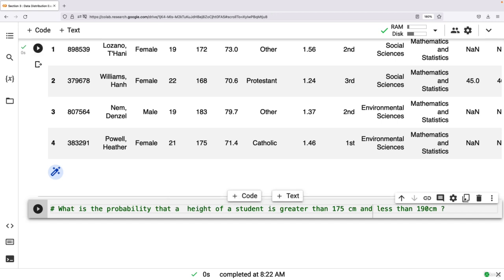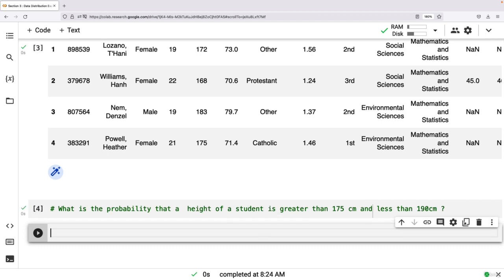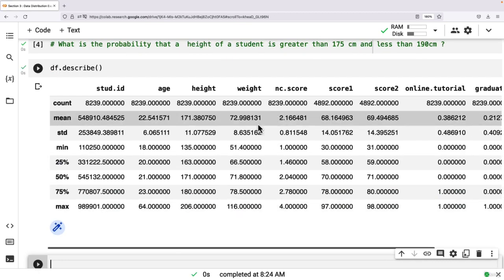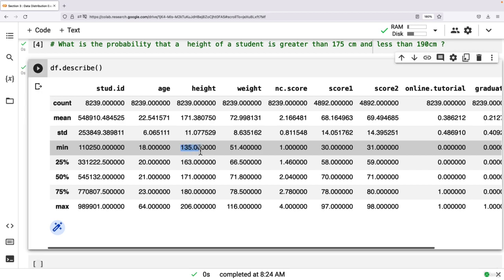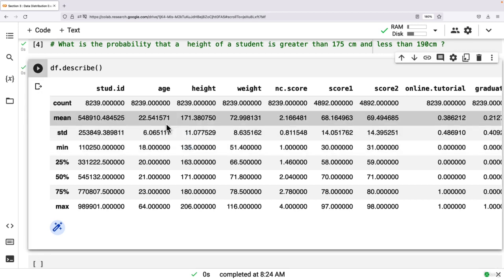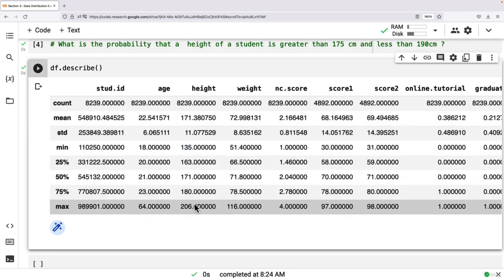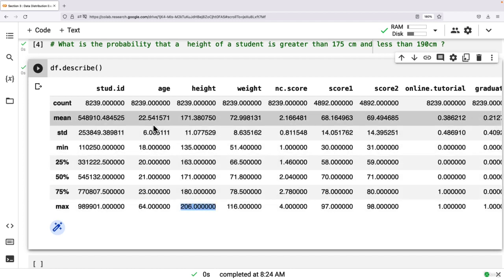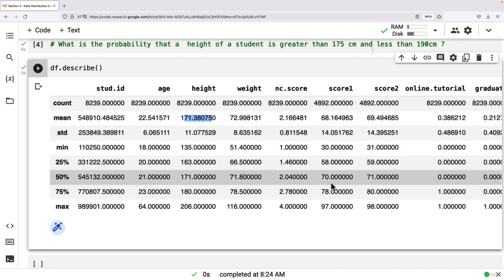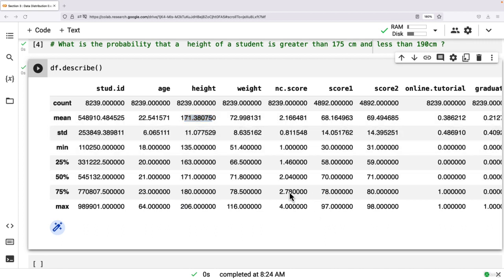But before that, let's first look into the distribution of the data set. So in order to create the visualization, I'm just going to check df.describe. Okay, so if I call df.describe for the height column, the minimum value is 135. That's great. And the maximum value that I've got right here is 206. And the average value is 171. So this is the overall information that I've got.